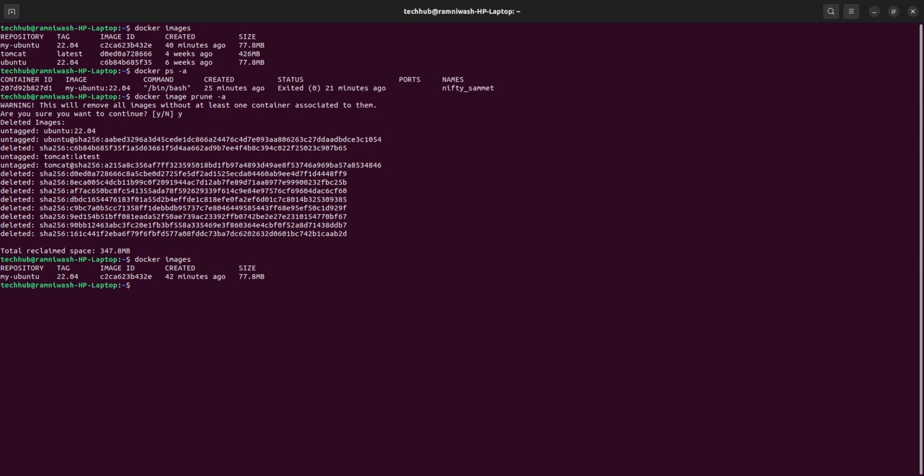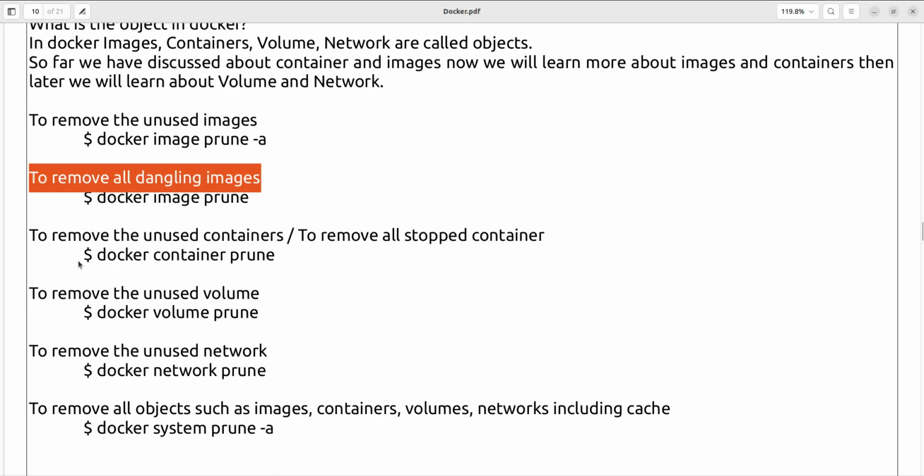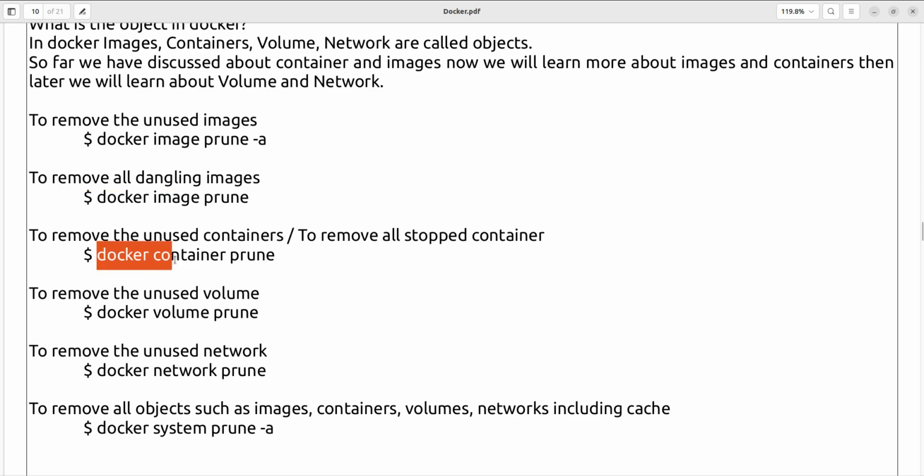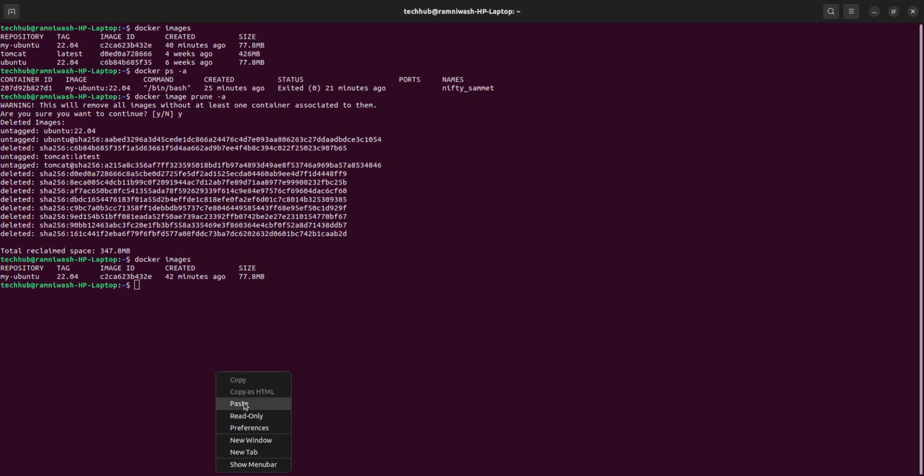To remove any dangling image, you can use docker image prune. Copy, paste and see. Yes, give y, that's it. Total calculation 0, nothing is there.